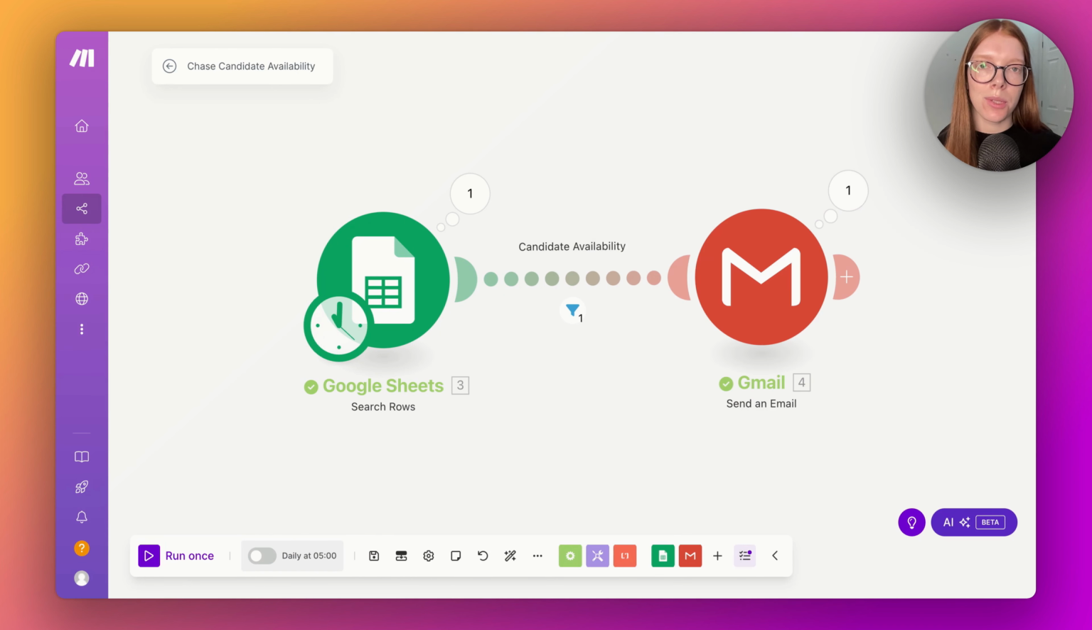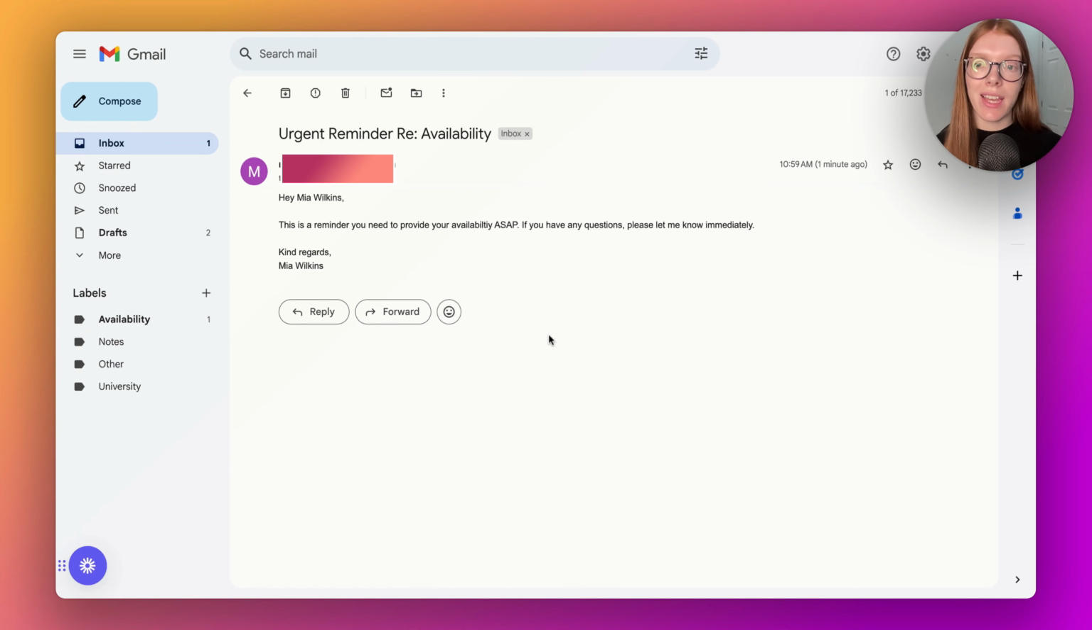Now I just need to check my email to make sure I have received the email that I am being chased to provide my availability. And there you have it. This is AI chasing your candidates for you. A personalized email requesting availability ASAP, and also if they have any questions to contact you immediately. All done without you lifting a finger and before you've even woken up and gotten out of bed.